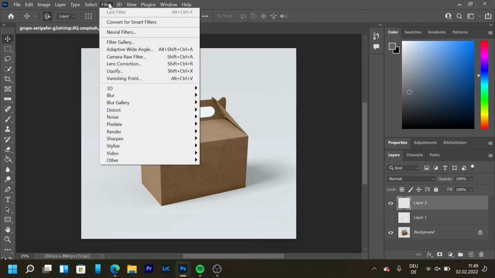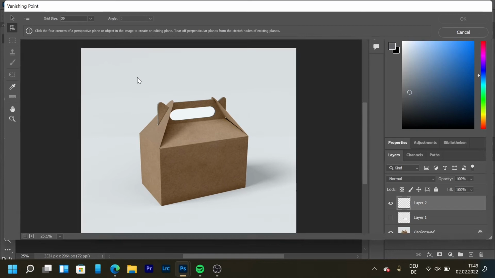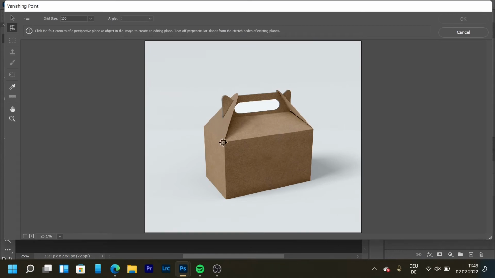Let's go to the menu filter and then click on vanishing point. When you're in this menu, we're going to make 4 points. One here and one here. And now let's press on the Ctrl key to extend it to the next side. For this one, we're going to make a new grid because the perspective would not match the grid. So let's click here or C and now let's make a new grid.